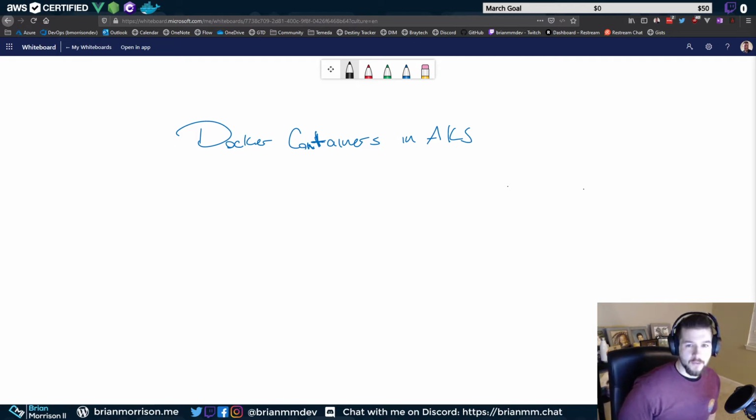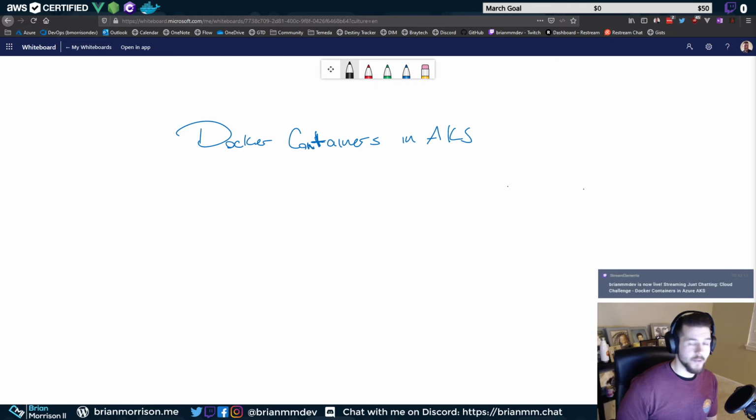So today's topic is Docker containers inside of Azure AKS, which stands for Azure Kubernetes Service. Kubernetes is an orchestrator for Docker containers. I'm lightly familiar with Kubernetes. I conceptually understand what it's designed to do, but I don't know the ins and outs of how to work with it. So I'm excited for today's stream because I'm going to learn a whole lot of stuff today too.